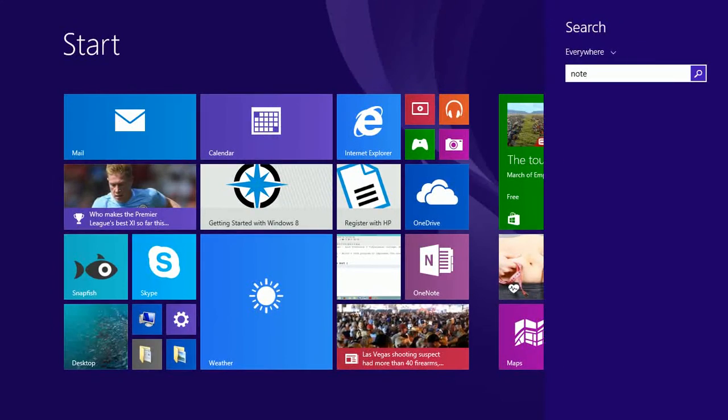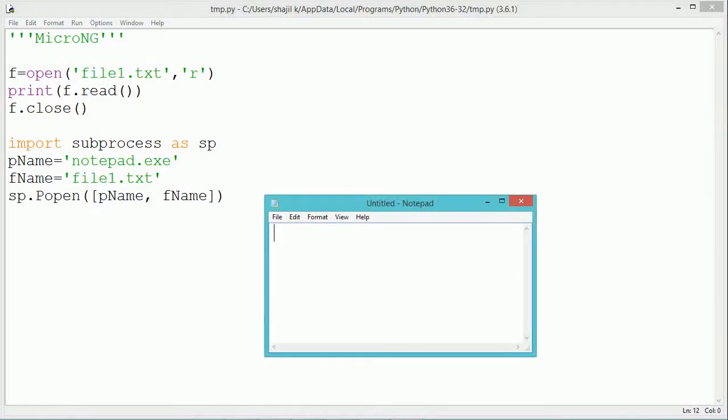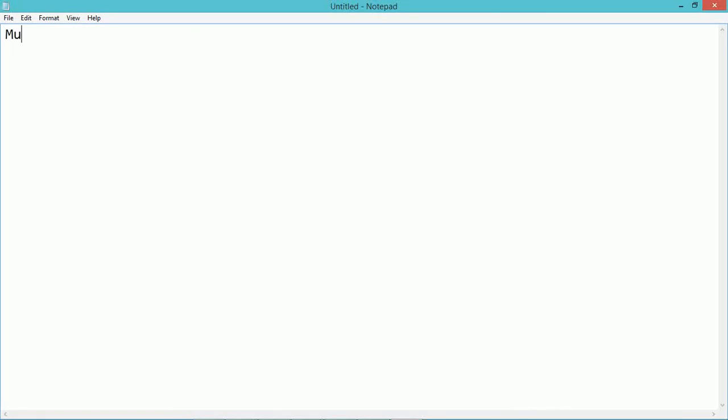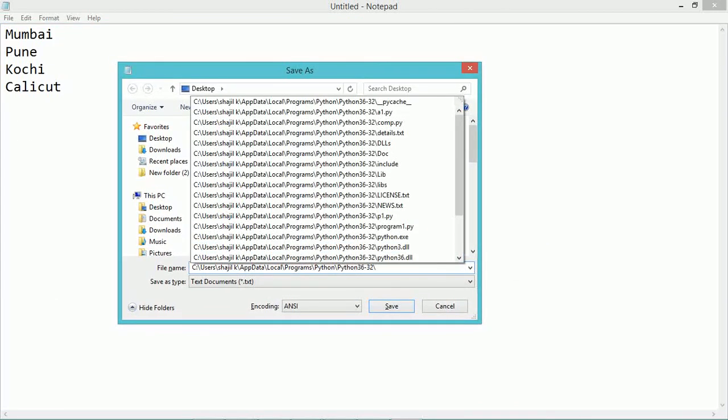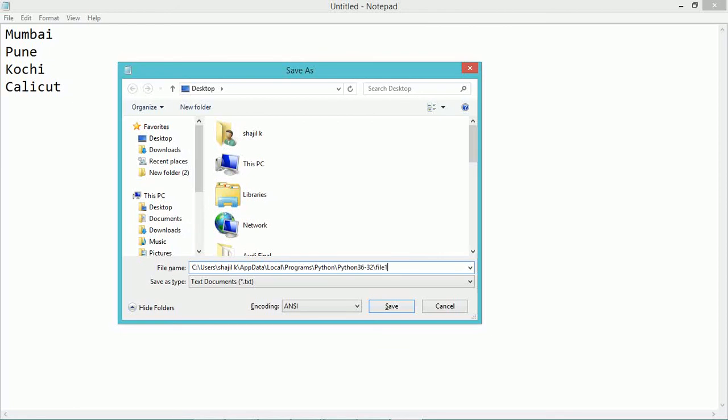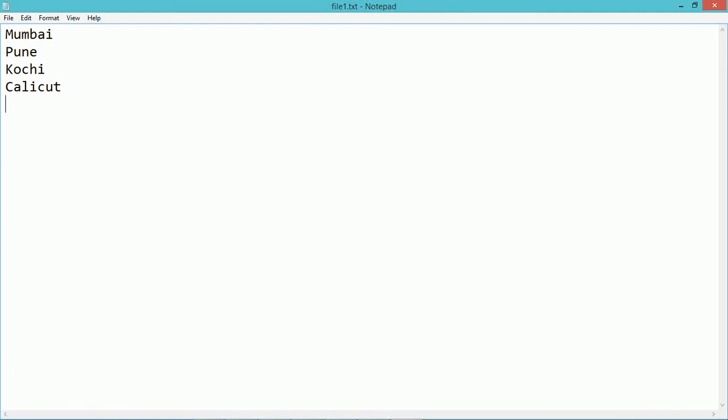Now for doing this particular program, we have to save the file named file1.txt into the same folder where our Python program is residing, in the same module. So we open a notepad, type some city names within the notepad, and save it within the same folder where our program is residing. The name of the file which we are giving is file1.txt, because that is the name of the file which we are reading through the program. So that file has been saved onto the same location where our program is residing.